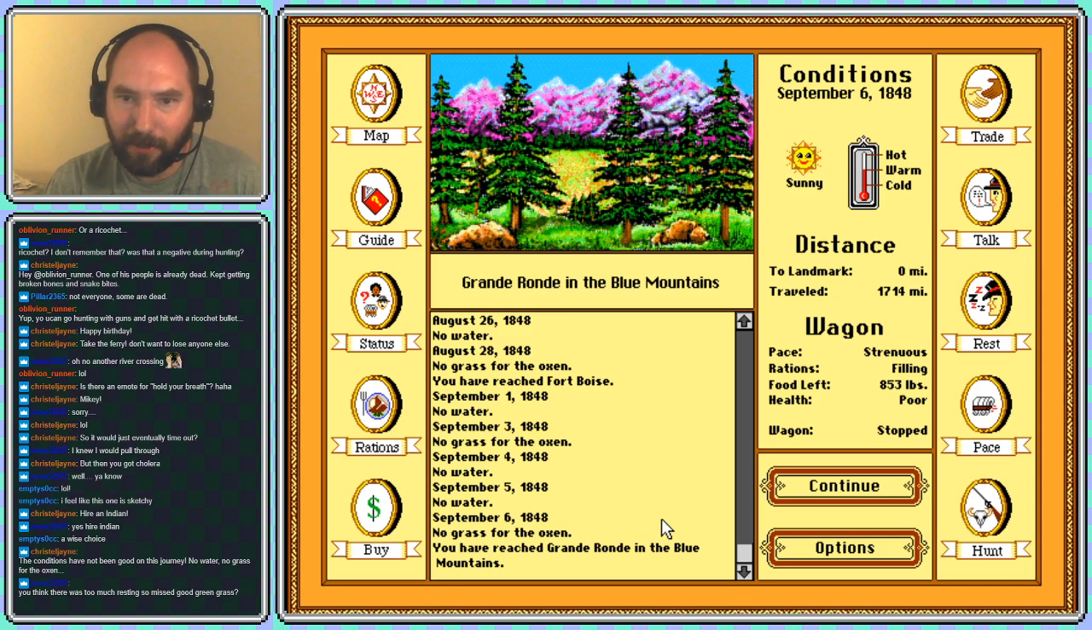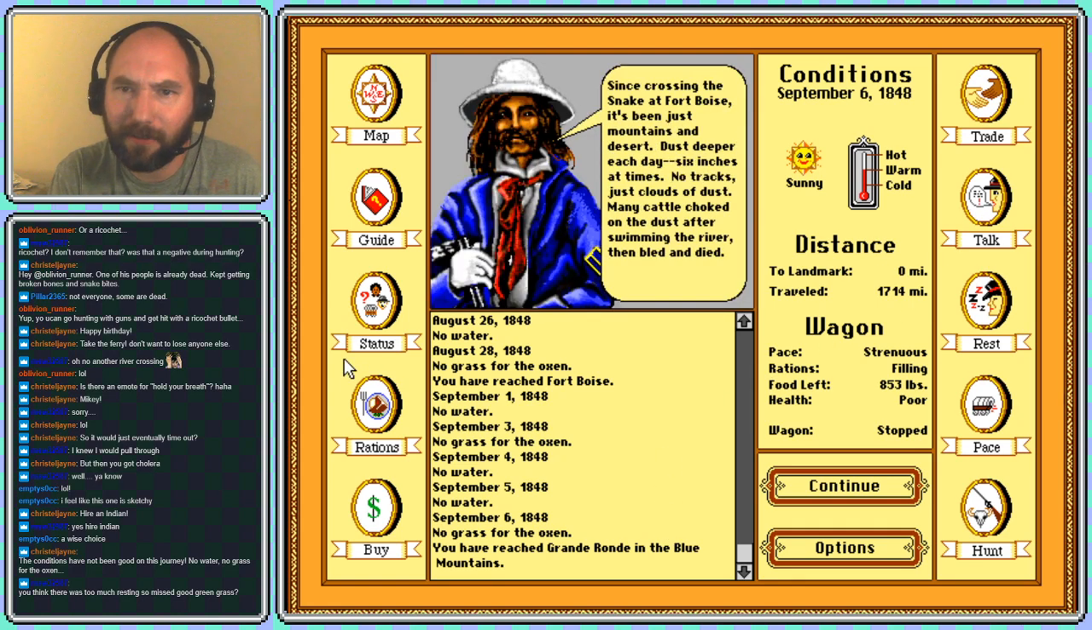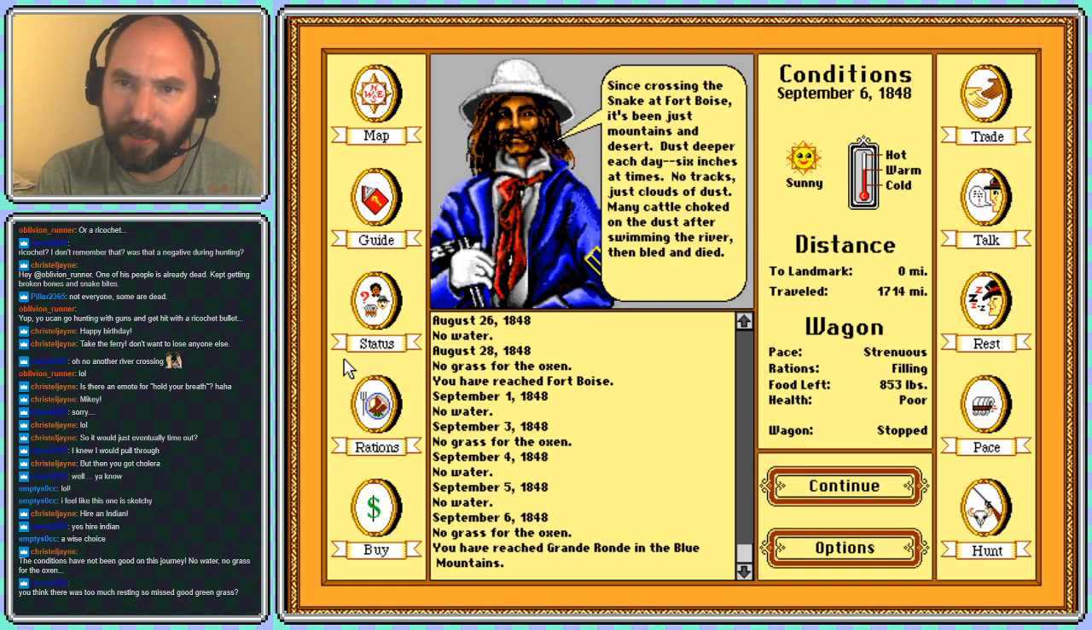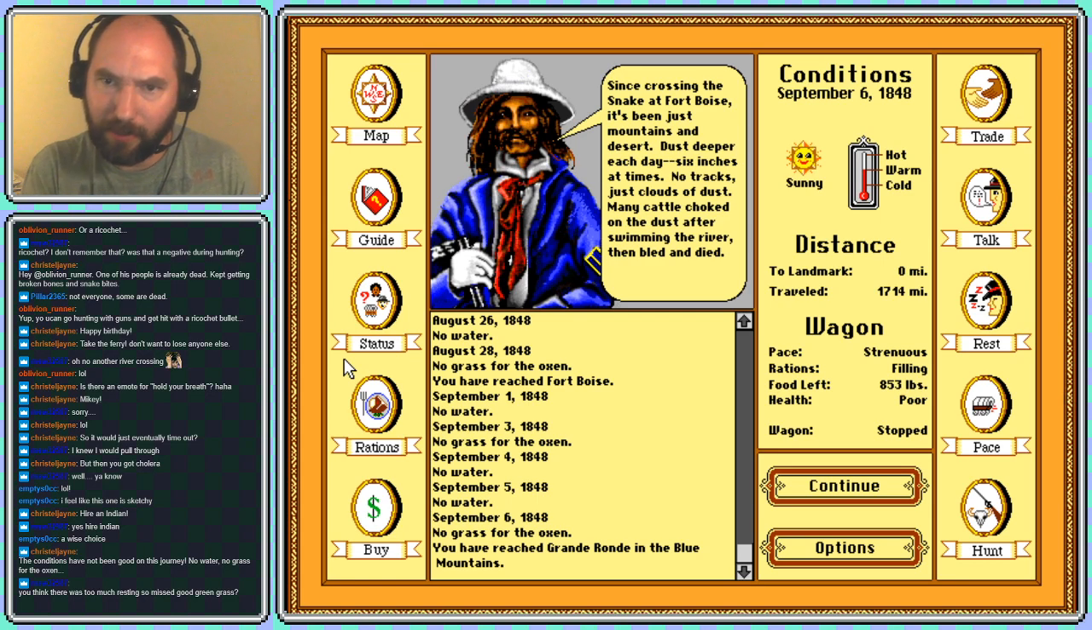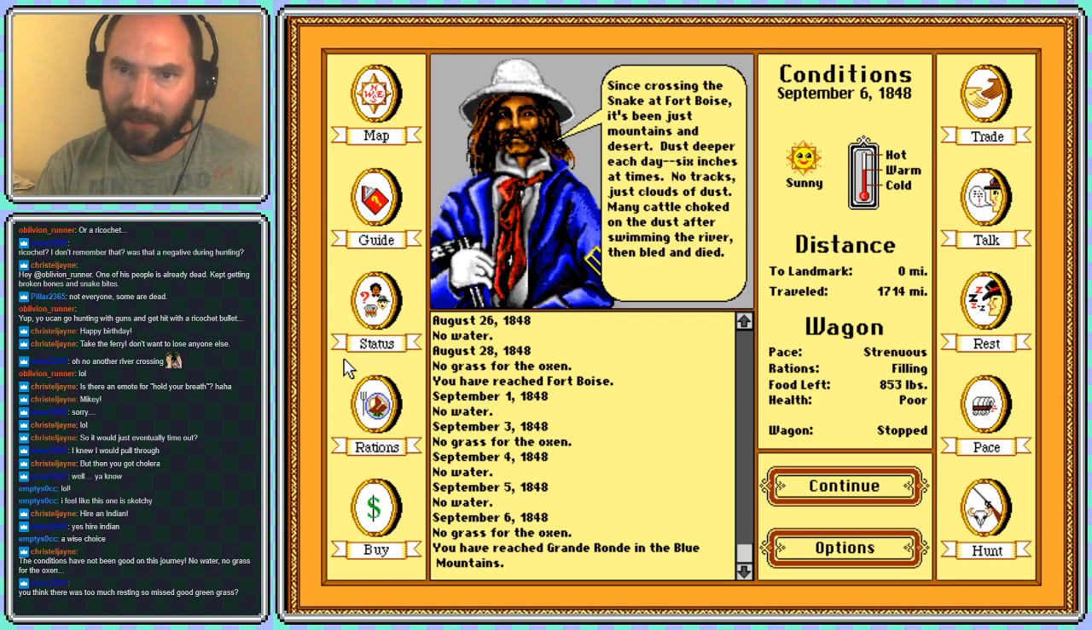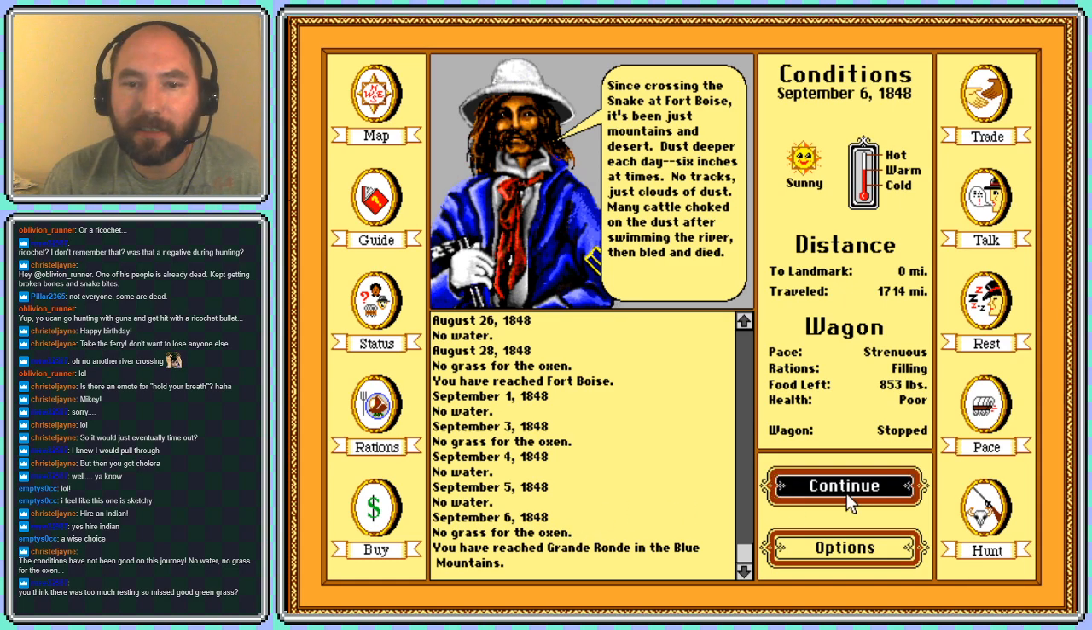Grand Ronde in the Blue Mountains. So what is the Grand Ronde? Since crossing the Snake at Fort Boise, it's just been mountains and desert, dust deeper each day. 6 inches at times, no tracks, just clouds of dust. Many cattle choked on the dust after swimming the river, then bled and died. Hmm. Does not sound fun.